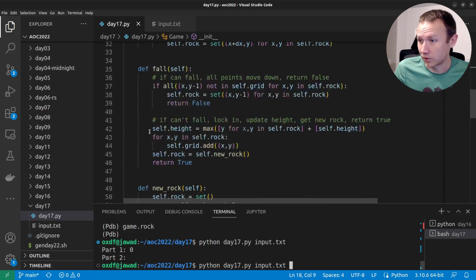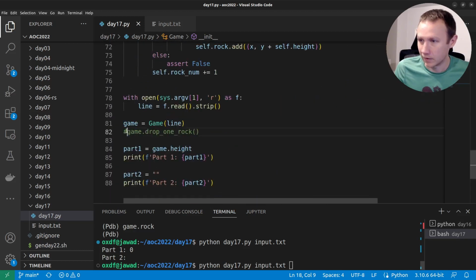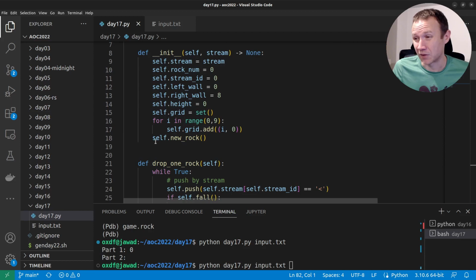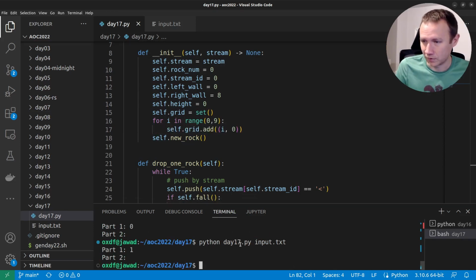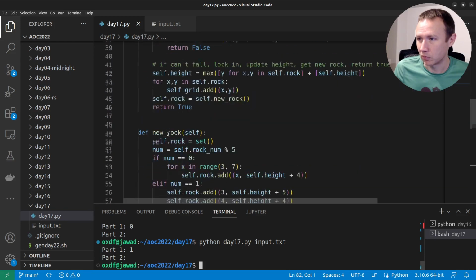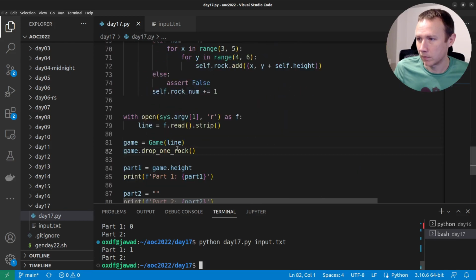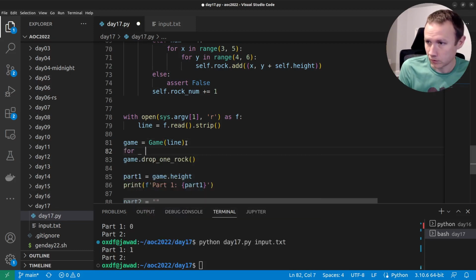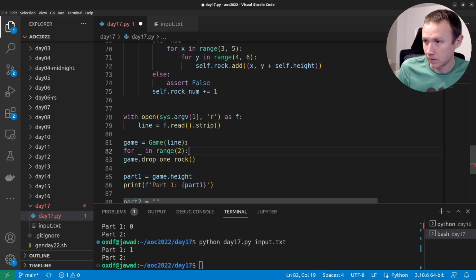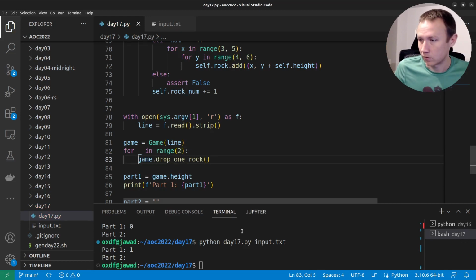Height equals 0 to start. That's good. Let's uncomment this. Just in case it wasn't clear, what I was doing was self.new_rock was setting self.rock, and then it was returning nothing, and that's setting it over. It was overwriting itself. So 1 high after the fall. That seems reasonable. What if we do for underscore in range 2? That should drop us 2.